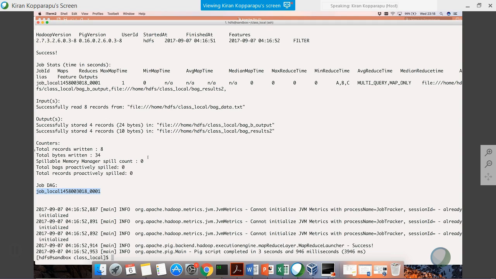I'm not sure nowadays people are really asking, but once upon a time this was a very famous question, and at least for the Hadoop developers, everybody used to ask this question: what is the difference between dump and store?